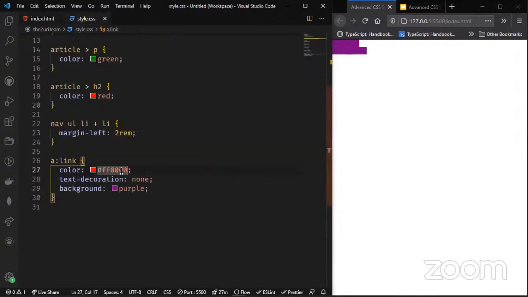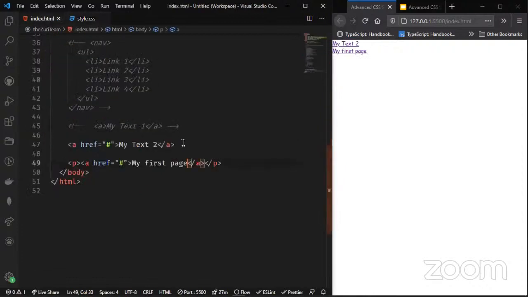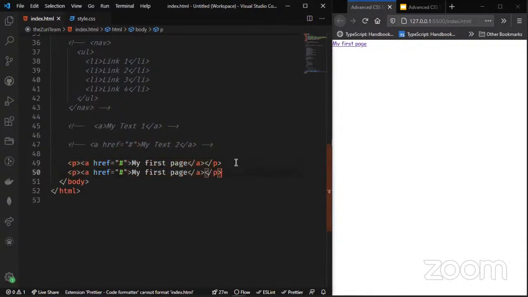Okay, let me get rid of this styling for us to see what we are doing. So I have to comment this out for us to see what we're doing. Fine. So you can see that we have our link with my first page. Now let me just create another link for us to see when it is being visited or not. So I have to paste this here.